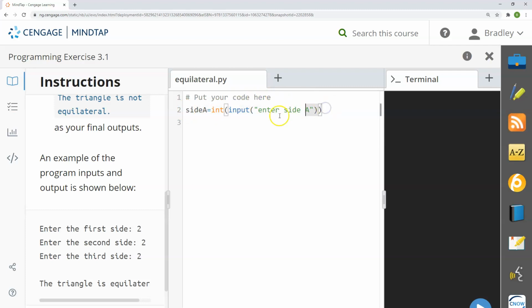Well, here's the magic of our copy and paste, a nice treat. I'm going to paste that in 2 more times. And I'm going to go in here and I'm going to edit side A to side B. And side C. So now we've got all 3 of our sides entered in, so we can see what's going to happen then. And so now we need to determine if those sides are equal.